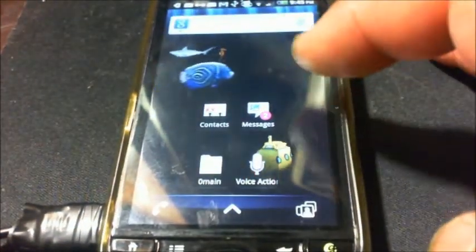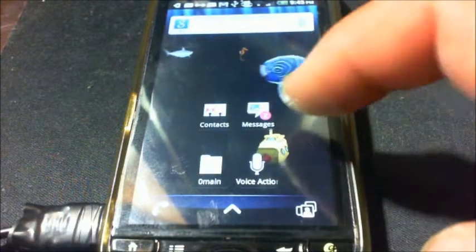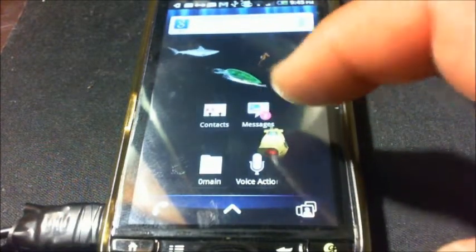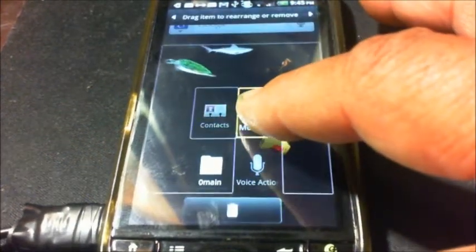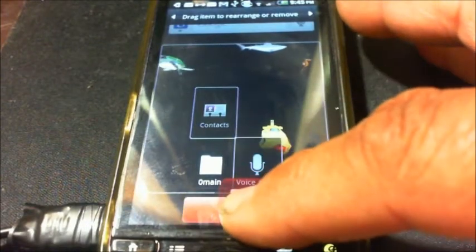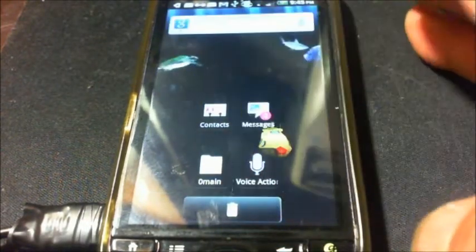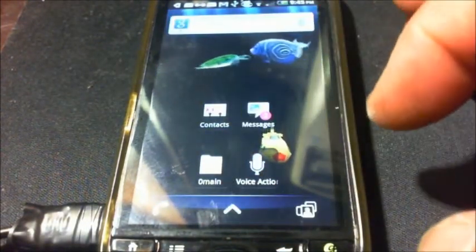That's it. If I want to get rid of one of these, let's say I don't like it and it's pissing me off, if you press and hold, there's a trash can. You can just throw it away. Alright. That's it.